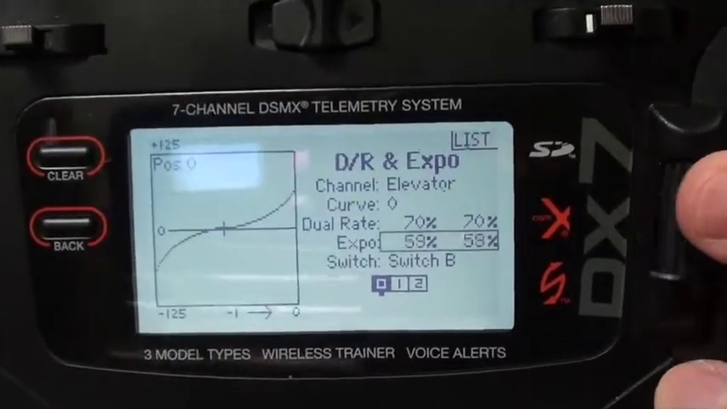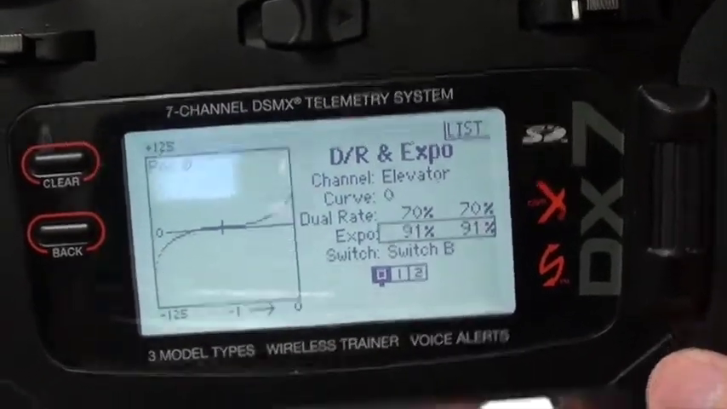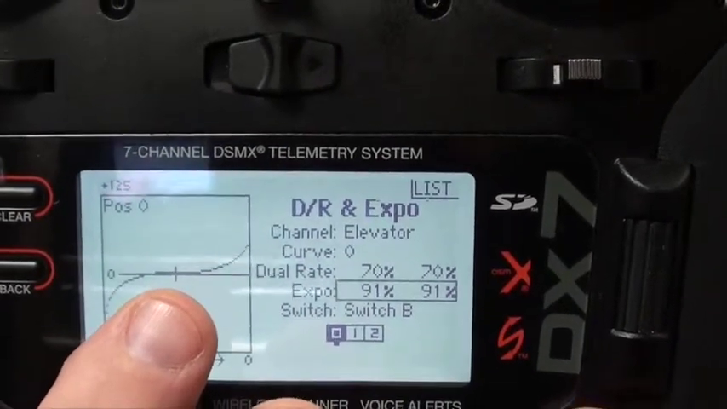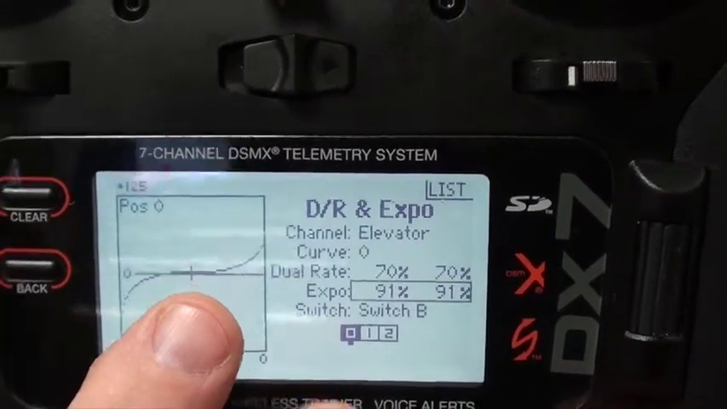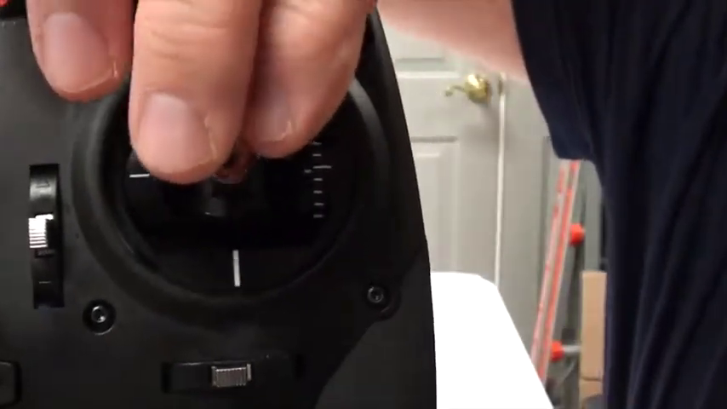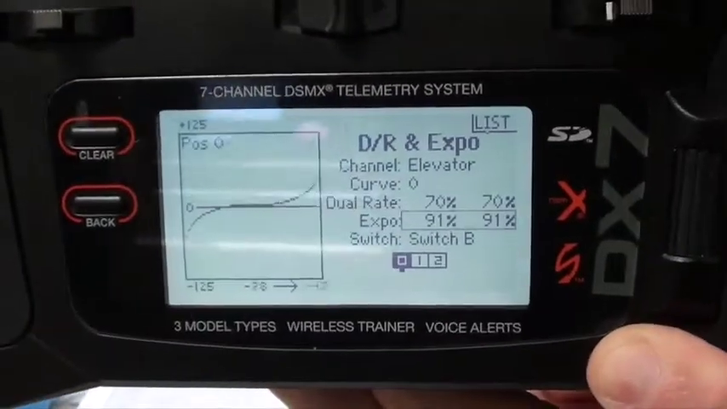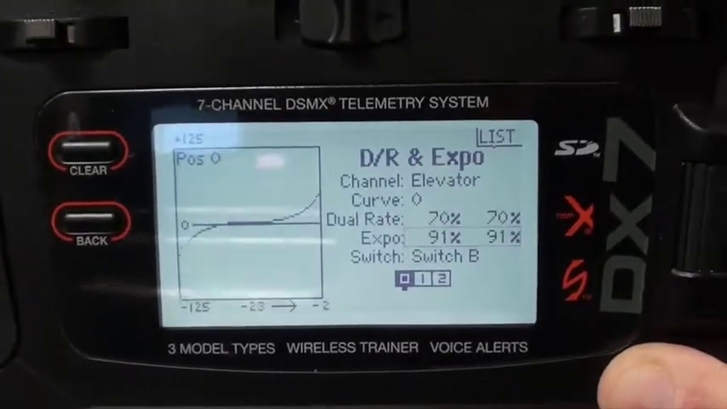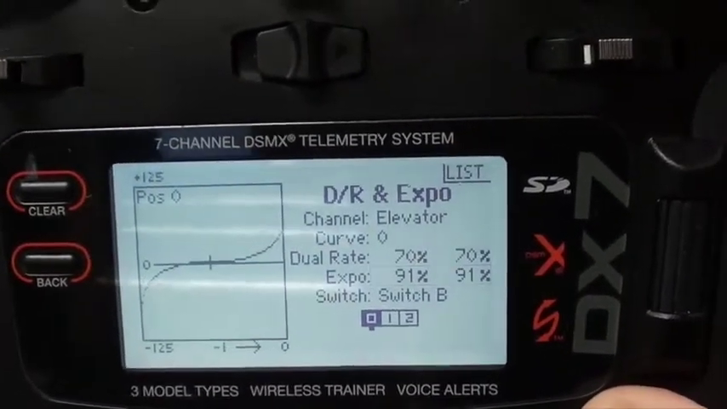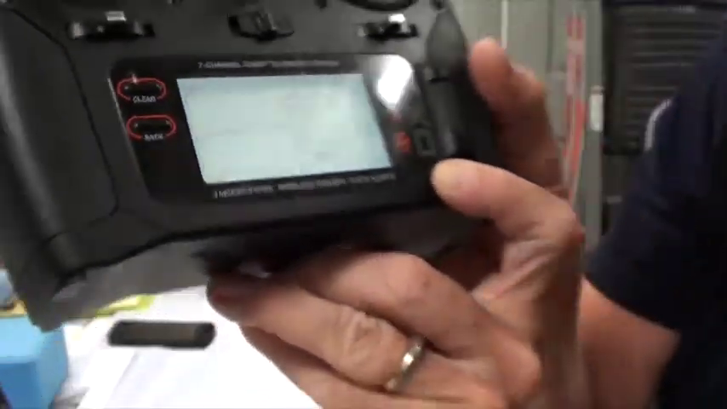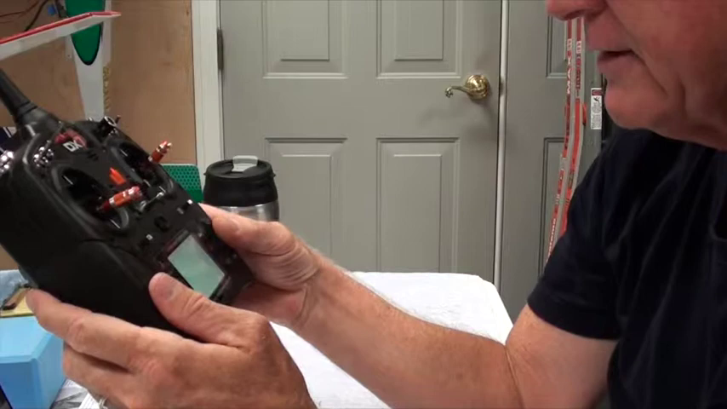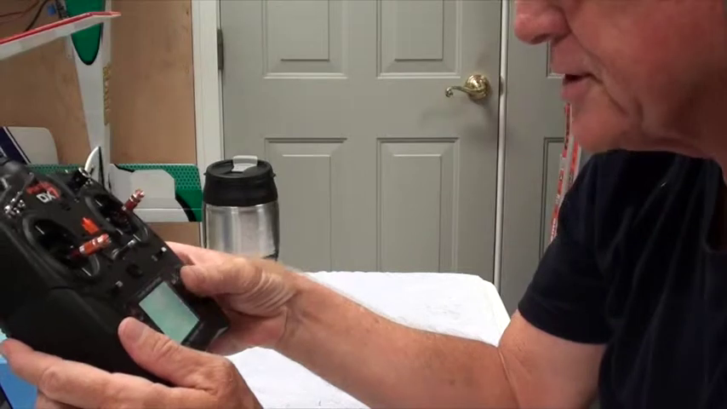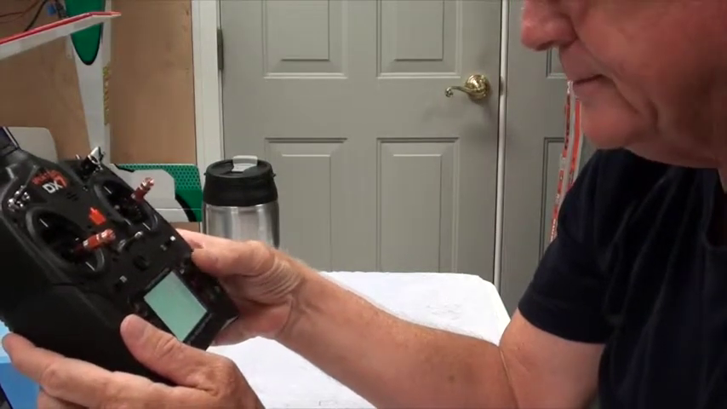Now watch what happens as I increase that. The exponential gets larger, and you can see that the center is the center of the stick. I'll move the elevator a little bit here, and it'll go back and forth. In the center, you move the stick, you don't get very much. And as you get out to the edge, you get to the maximum, and the maximum in this case is 70%. Okay, so let me go back to 20%. Make sure you understand what's going on.